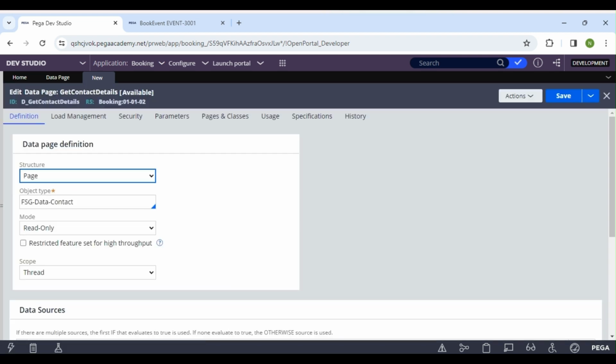So I'm gonna first explain about the structure as page. So we know when we want to get only one piece of information about something, then we'll go with the page. If we want a list of information, then we'll go with the list. So this is the difference. So first I'm going with the page, and the subject type is nothing but the class from which you are going to get the data. So that class we have to mention in the subject type.